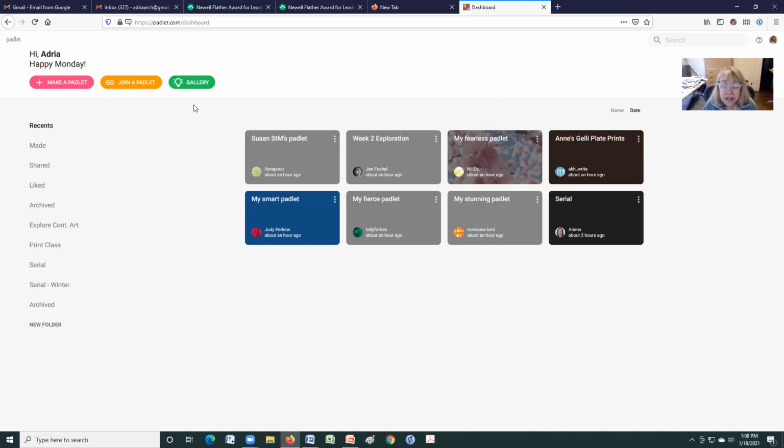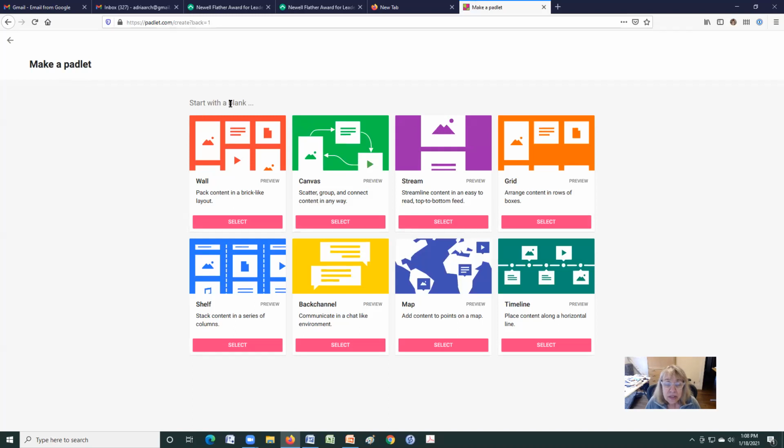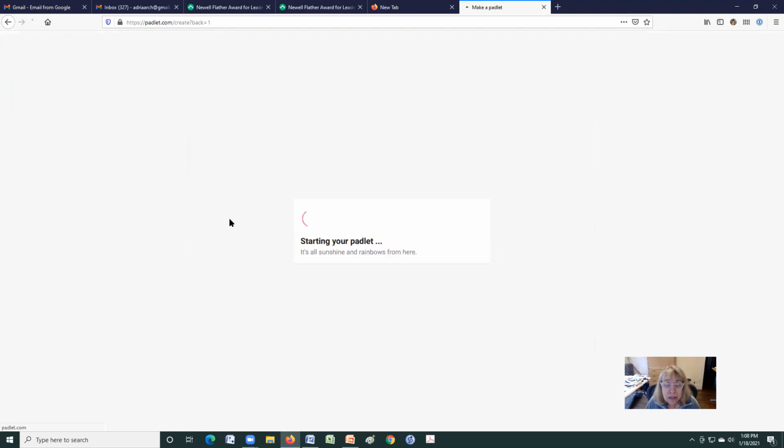But in order to share my Padlet with others in our classes, the first thing you're going to do is make a Padlet. So you're going to go to Padlet here, and you're going to start with a blank. I would suggest wall. I think that's the best way to do it. You might want to do grid. That's not too bad either. Really, any of these on the top will be fine, but I've chosen wall, so select wall.